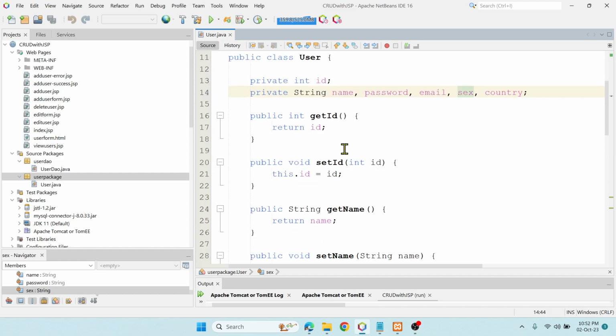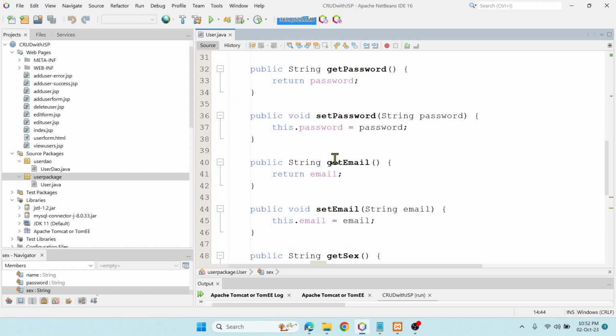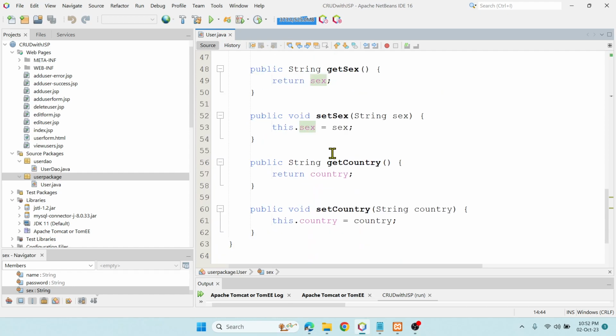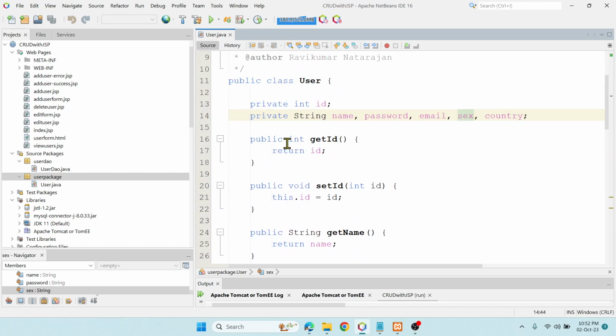So now we have already discussed this one in the previous demo videos. That is the getter and setters, how to generate getter and setter methods. Now, as I have 6 variables, I would be having 12 methods, 6 set methods, 6 get methods.